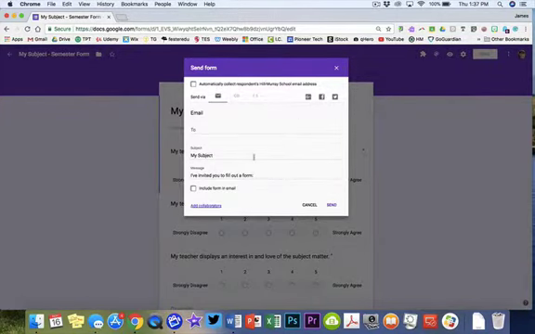If for any reason you want to be able to collect which student filled out which response, you have to click this box right here to automatically collect their email addresses or ask them in a question what their name is. But if you want this to be an anonymous survey, you unclick it like that.